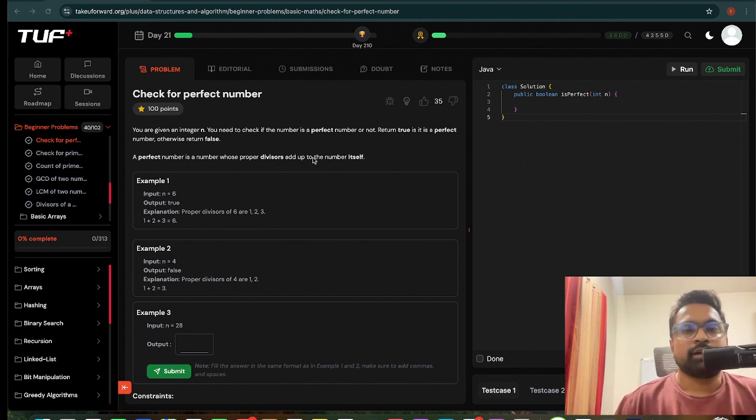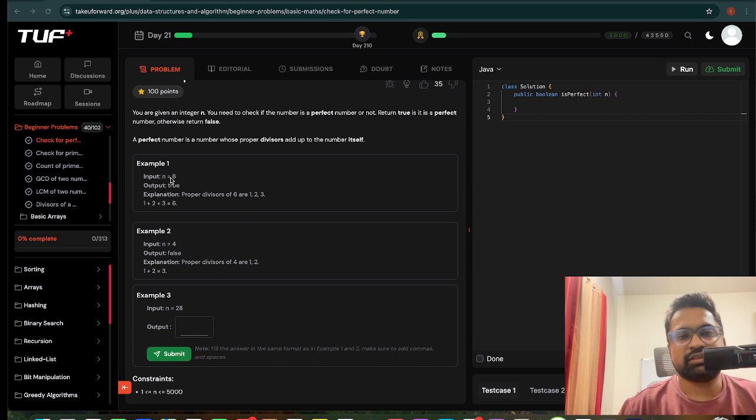Okay. And what is a perfect number? It is a number whose proper divisors add up to the number itself. So in this case n equal to 6, that means there are three divisors. One, we can divide 6 by 1, which is a proper divisor, then 2 and 3, right? Which sum to 6, so that's why we will return true in this case.